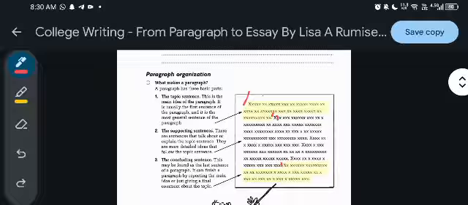And the third one is the concluding sentence. This may be found as the last sentence of a paragraph. It can finish the paragraph by repeating the main idea or just giving a final comment about the topic. So guys, this part from here until here is the concluding sentence. It's the last sentence or the last part of a paragraph, talking about what the whole paragraph is about. You can repeat your main idea here, or just add some comments or feedback at the end, in the concluding sentence.